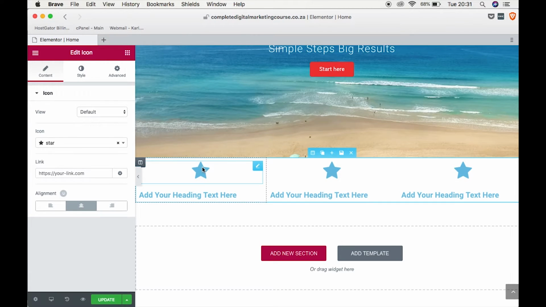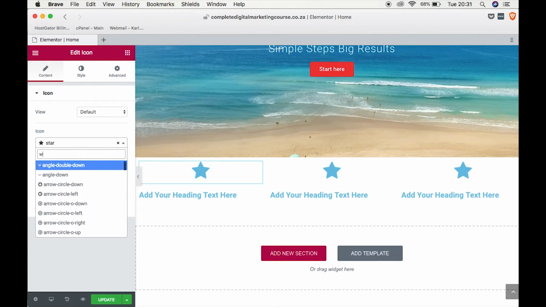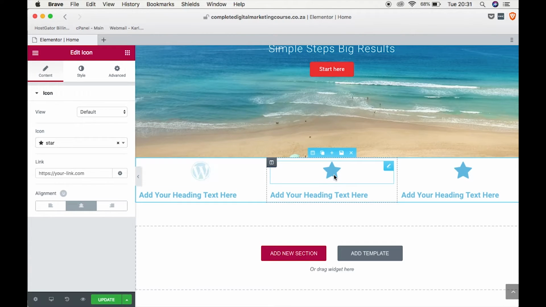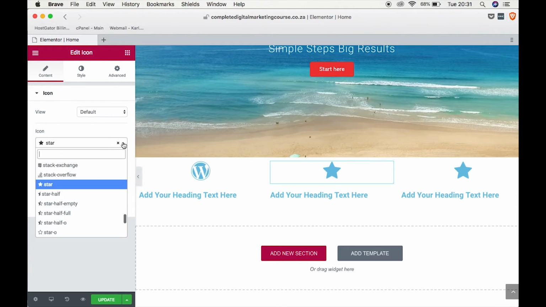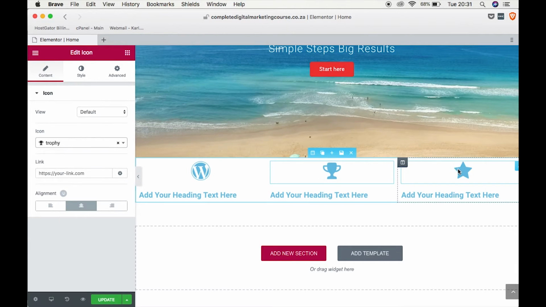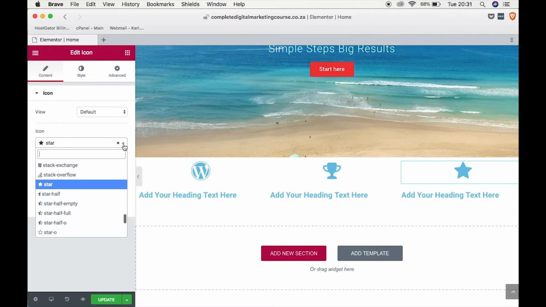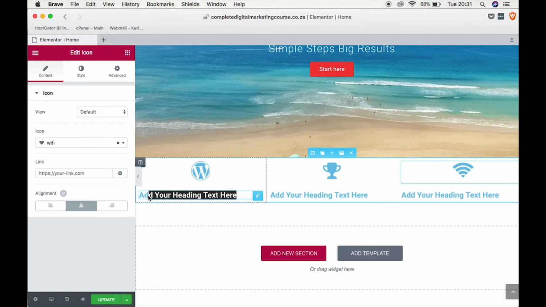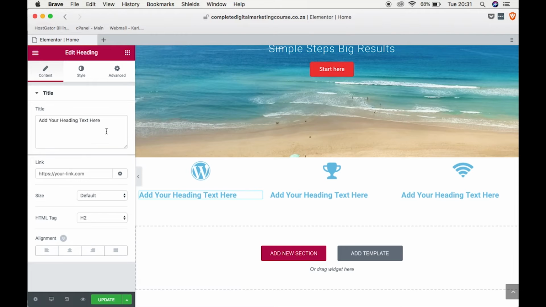Once we have our text, let's start editing it. On the first section, we are going to put WordPress at the top. On the second section, we are going to put a trophy. And on the third section, we are going to select the Wi-Fi symbol. And these text boxes are going to help you tell your visitor what your website is about.